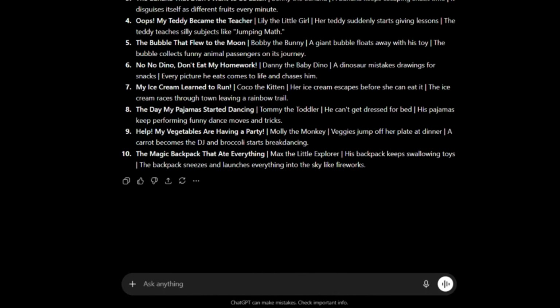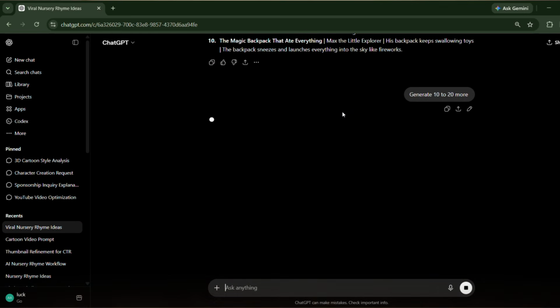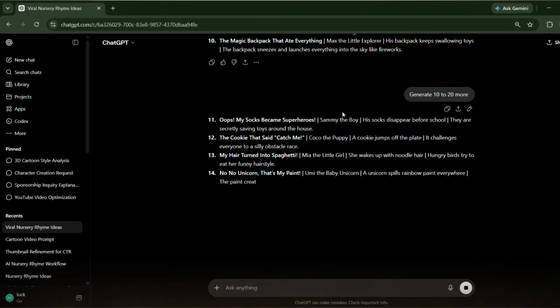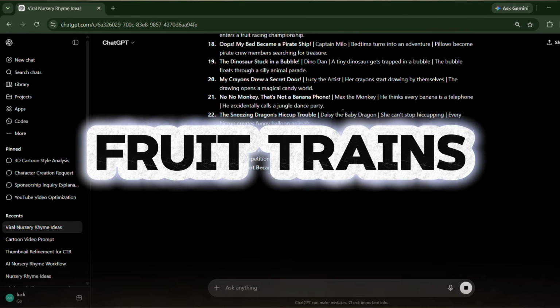So don't stop at one idea. Generate 10 to 20, then pick the one you can already picture as a video. Something visual, something fun. For this example, we're using fruit trains.